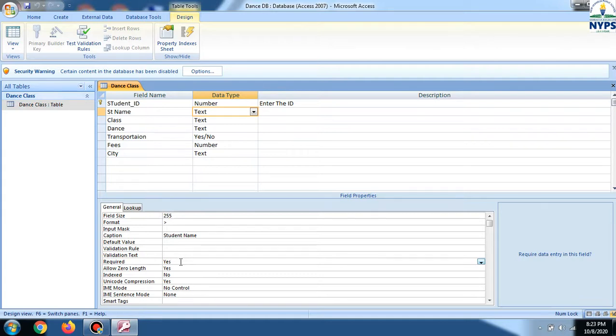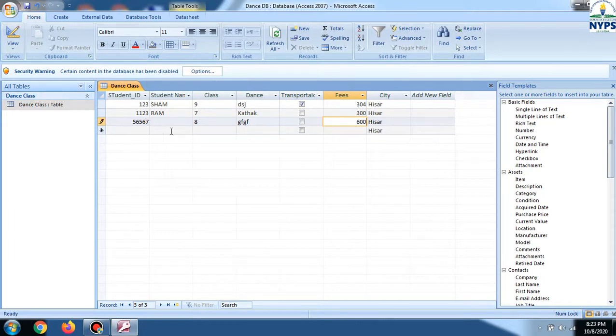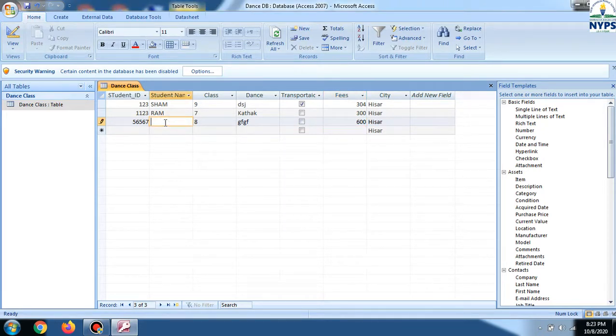If I have taken this as yes, now if I am leaving this field, I have to put a value. I am not inserting the name, I am just taking the class. Now see what will happen. You must enter a value in the dance class student name field, because we have made this a required field. That means we have to enter a value in this field. We cannot leave this field blank. So I have to enter the value.